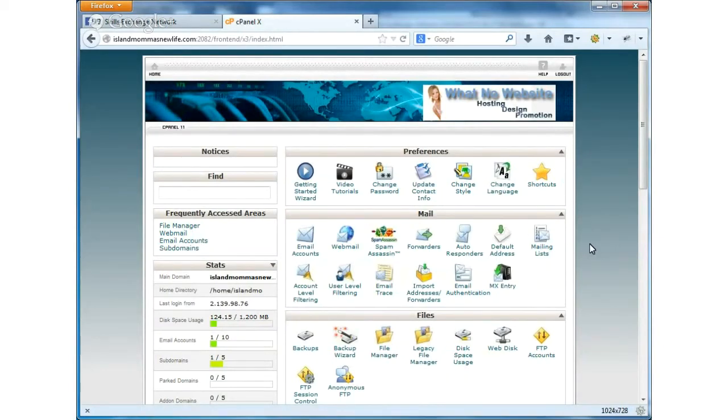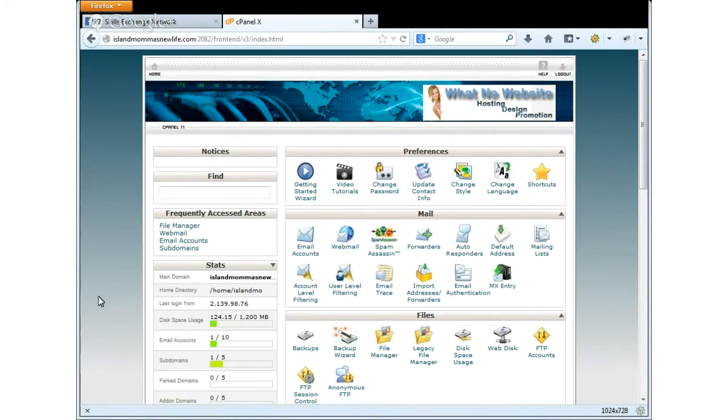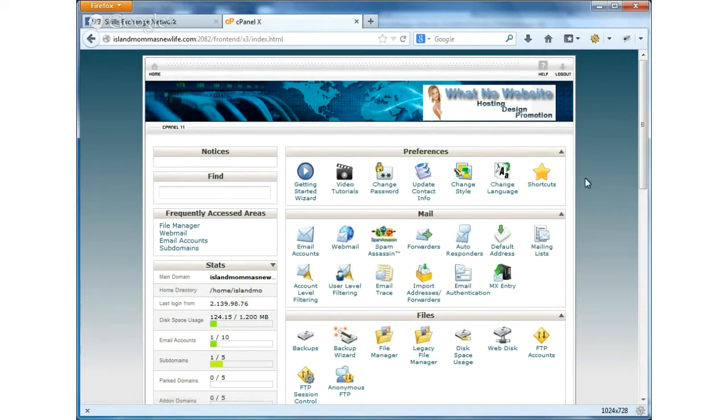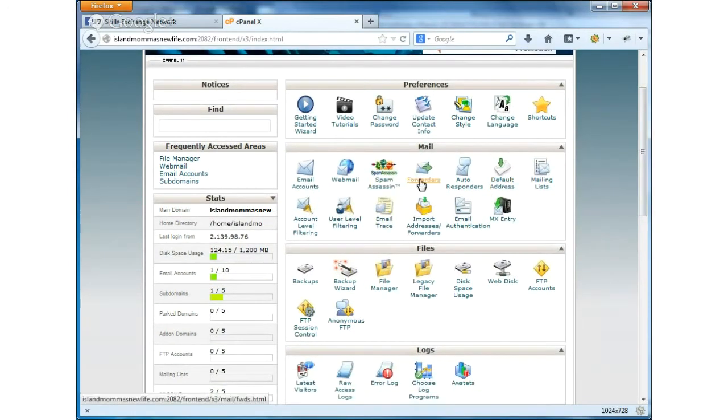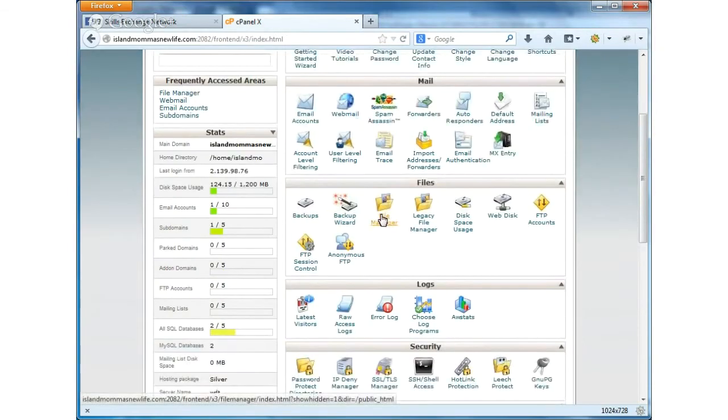Not every hosting company has this, and hosting companies that do have it sometimes strip it down, purely and simply because they don't want to give you all the tools, because it can be a little overwhelming. You'll see here you've got a preference section, you've got a whole section here that can control the mail, such as the email accounts, forwarders, the file manager, so you can go straight into the server and manage all the files and check your disk space usage and things like that.